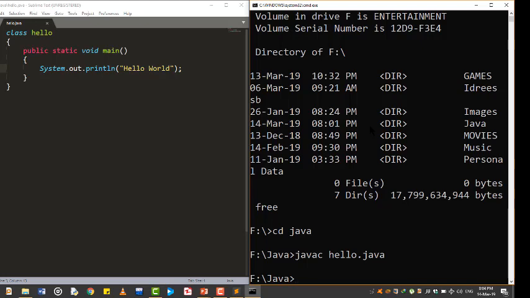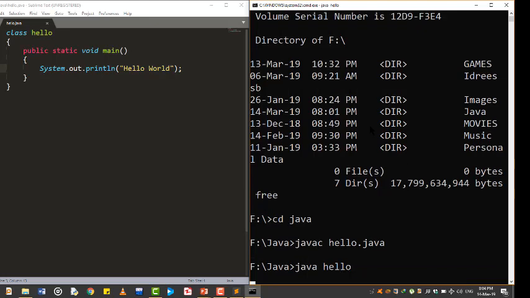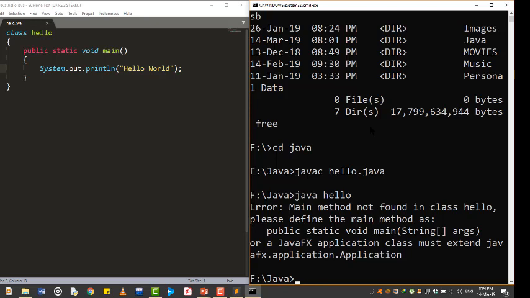Now let us run our program. In order to run it, we type java, space, our program name hello, but this time I don't have to type the .java extension. Press enter, and we have a problem: main method not found in class hello.